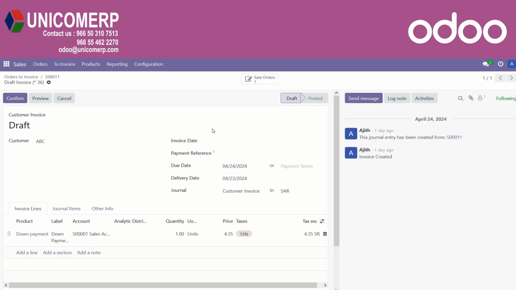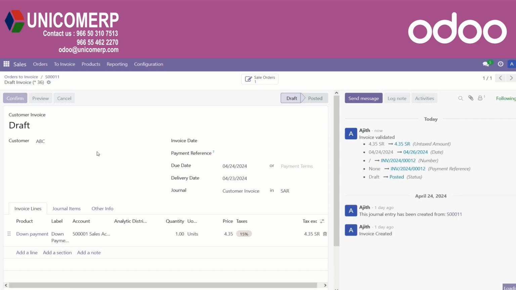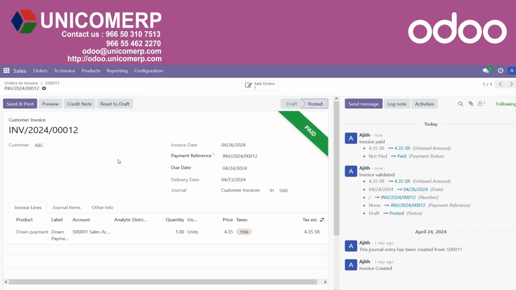Now we can see the down payment details will be available in the draft. Click on Confirm to confirm the down payment made by customer. Now the invoice is marked as paid. This is all about the sales invoice generation processes in Odoo 17.